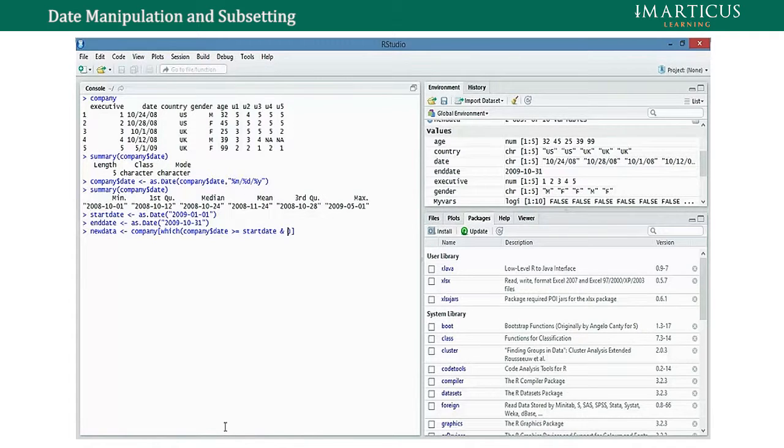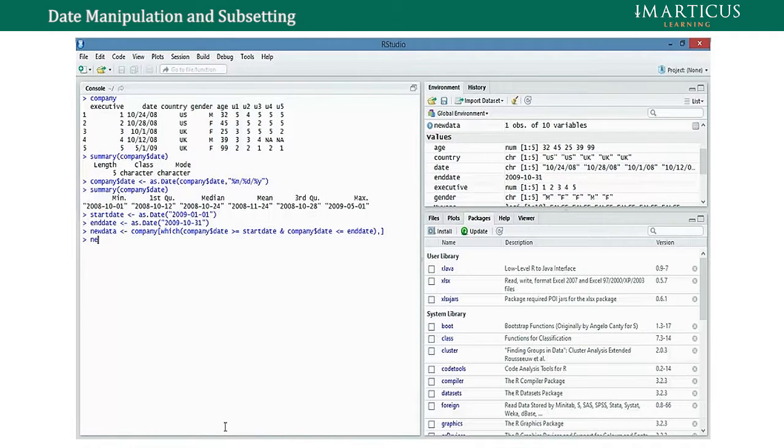And the conditional statement: company$date is less than or equal to the end date which you have already specified. Then you mention a comma, specifying that you want all the columns, and you say new data. This is the only data which is satisfying this condition, so that has been highlighted. You can do all these kinds of things. So let's move ahead from here.